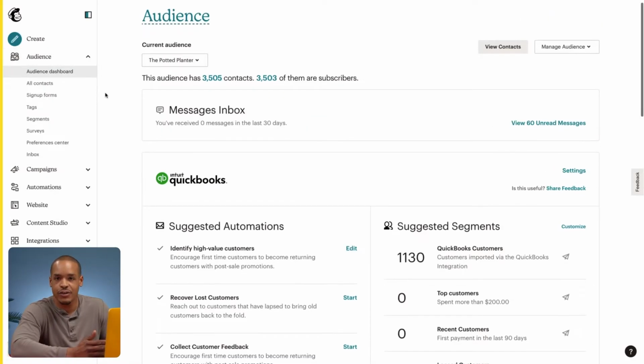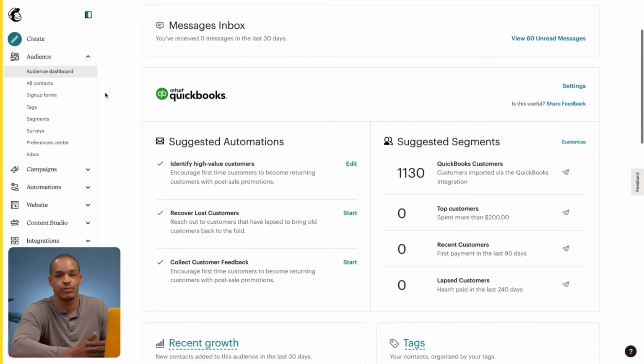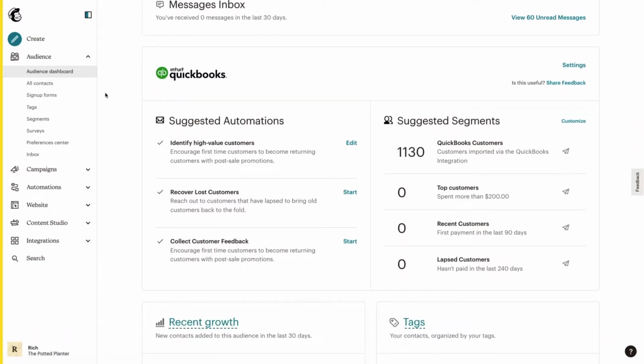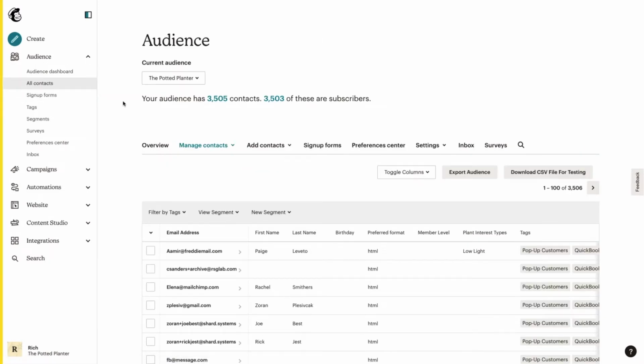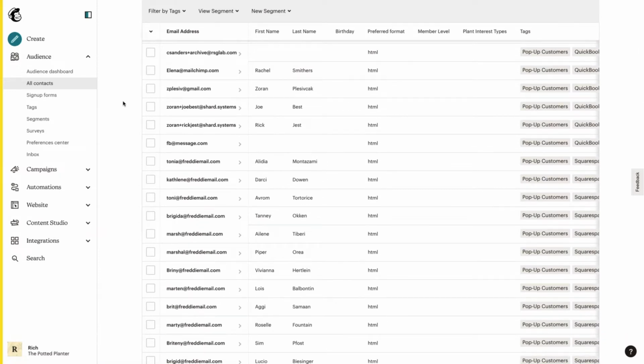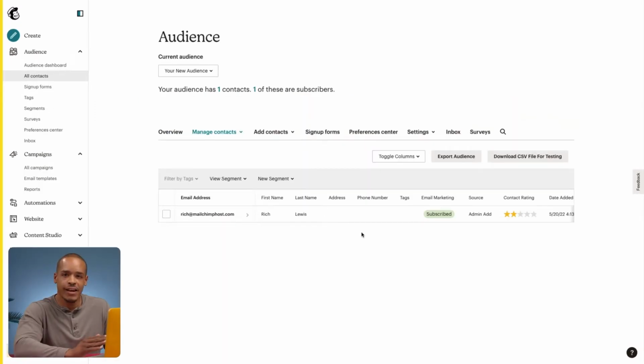With the right data and organization, you can be sure to send the right messages to the right people at the right time. Whether you're starting from scratch or bringing existing customers from QuickBooks into Mailchimp, your audience stores and manages all your contact data, giving you a holistic view of your contacts. When you create an account, Mailchimp generates an audience for you and will add you as a contact.